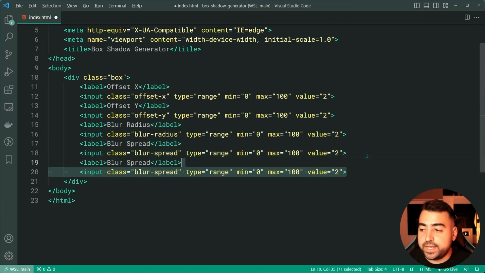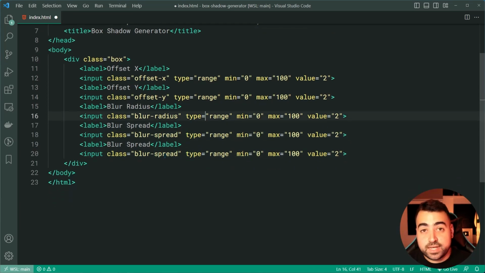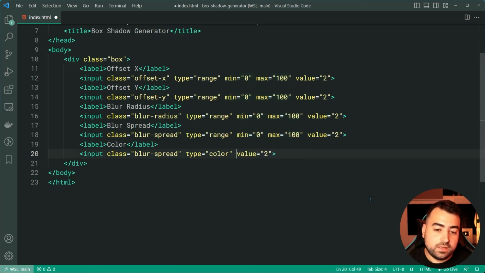And then lastly here we have an input with a type of color. So this label is going to be called color, and now the type is going to also be color. Now for this one we're going to give it a default value of black, but I'm also going to remove the min and max as they're no longer relevant to a color. They're only relevant for the range input field. So I'll get rid of this and have a default value of black, just like this. And of course, the class is going to be blur-color, or simply just color, like that.